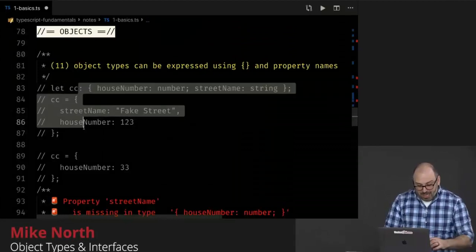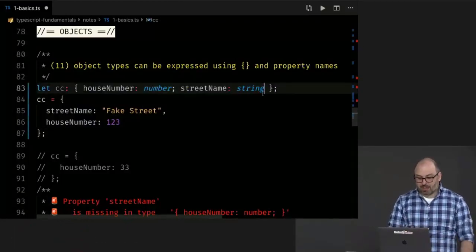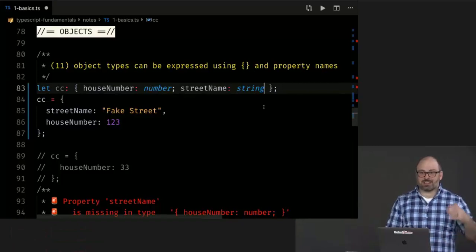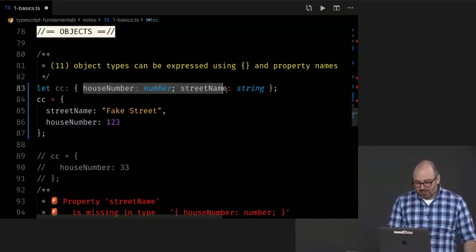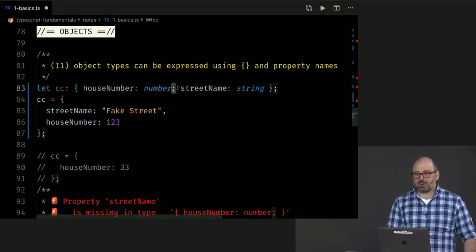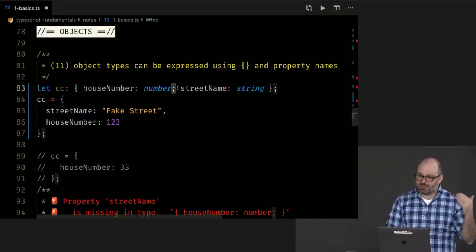We've already touched on objects a little bit. Object types here look kind of like object values, except instead of key value, you have key type. I use prettier to format my code, which is why I get the semicolon here. I like this because the fact that there's a semicolon is one more thing that helps me understand this is not a value. This is just a type.